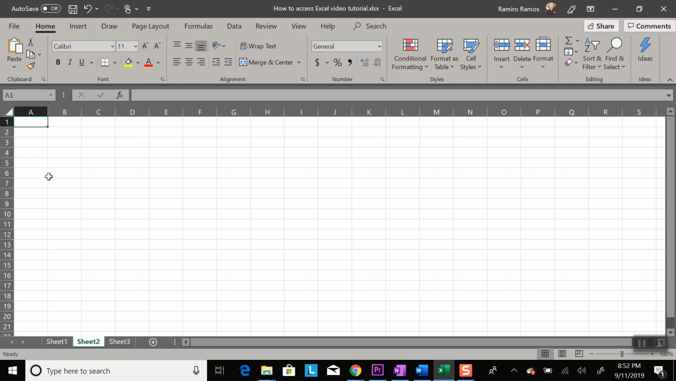Let's see what else. I don't have any records selected, but let's say I had here 1, and then 2, and then 3. And now if I select these 3 records, it will tell me down here, it says the average is 2, so it's actually doing an average calculation. The count is 3, that means I have 3 records selected, or three cells selected. And the sum is 6, so it's actually doing some math for me.